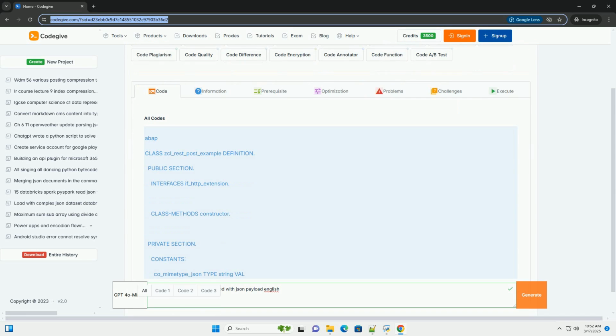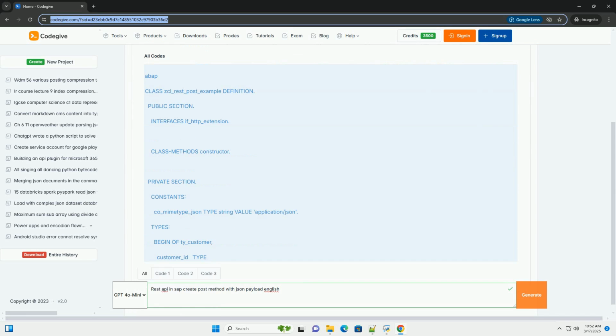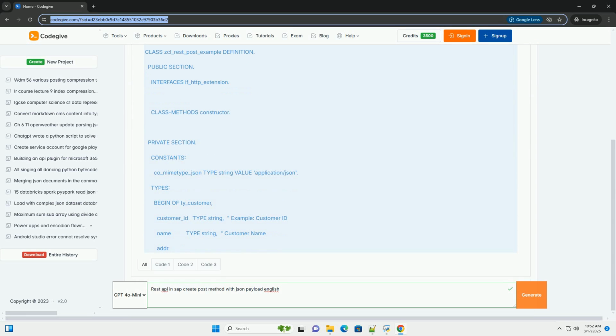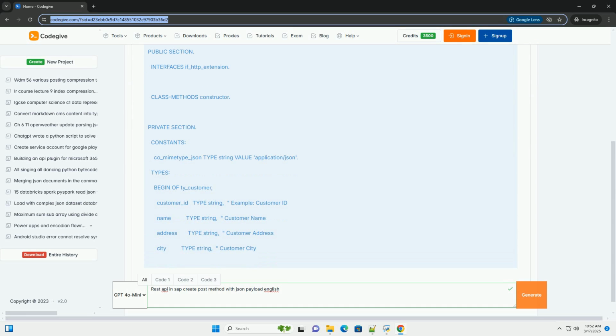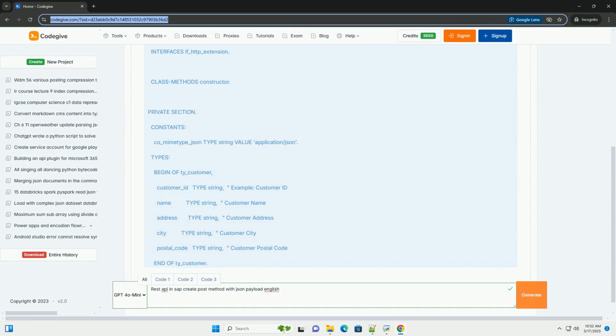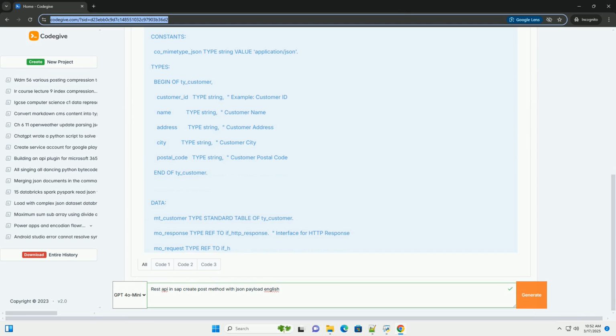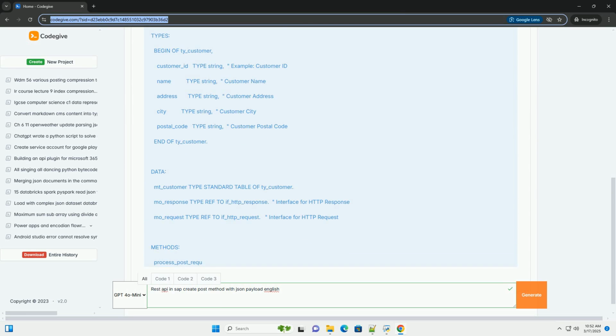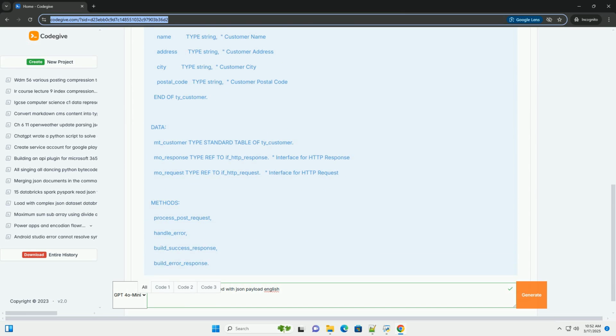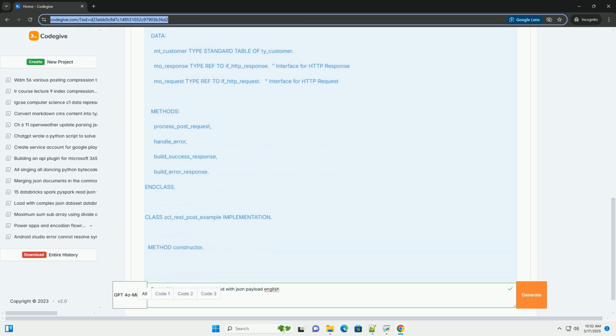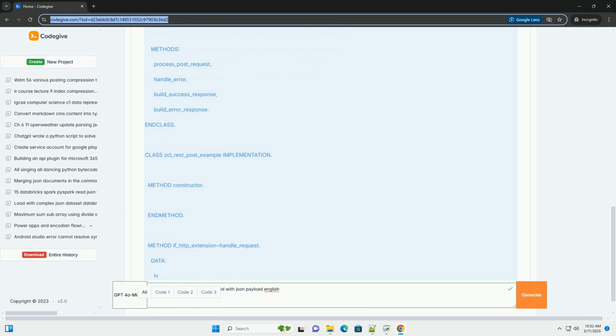Creating a POST method REST API in SAP with JSON payload. This tutorial provides a comprehensive guide to creating a REST API with a POST method in SAP, specifically focusing on handling JSON payloads. We'll cover the required ABAP code, necessary configurations, and best practices.